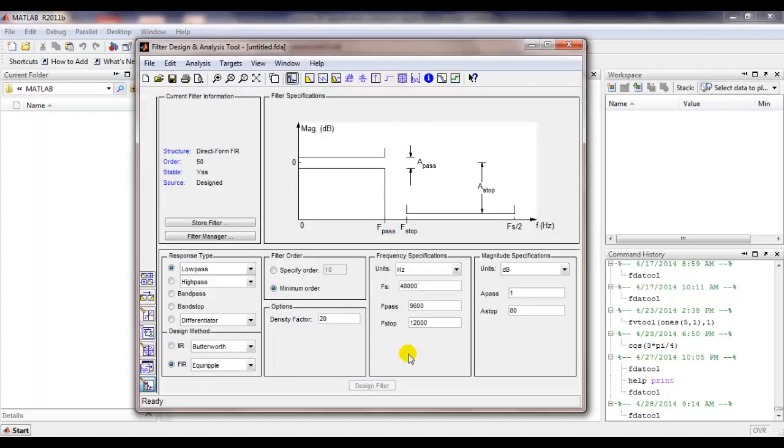So let's go back to the FDA tool and I'll try to walk you through it. I'm going to talk about an FIR filter design. We are only interested in the window method, so let's select the window method. We'll talk about this other Kaiser window later. Let's talk about normalized frequency.